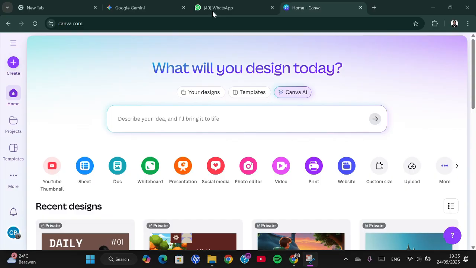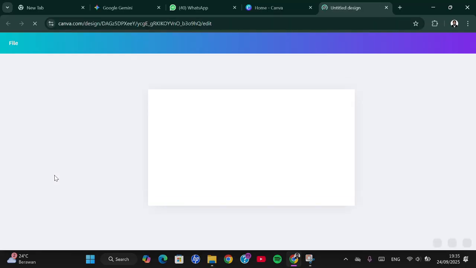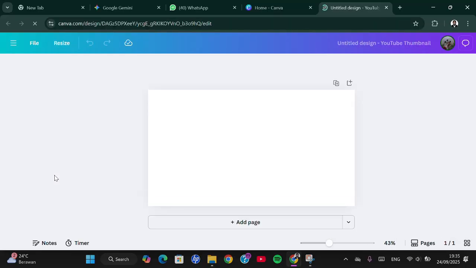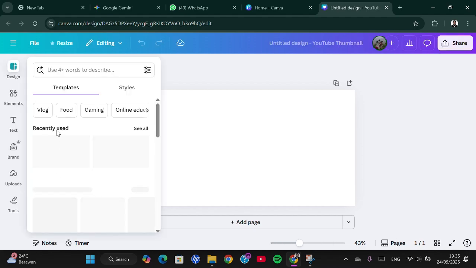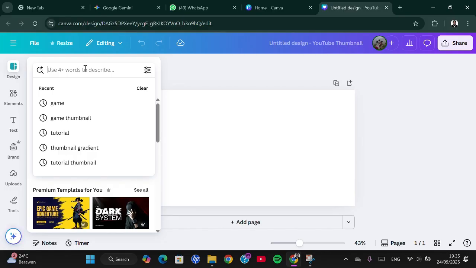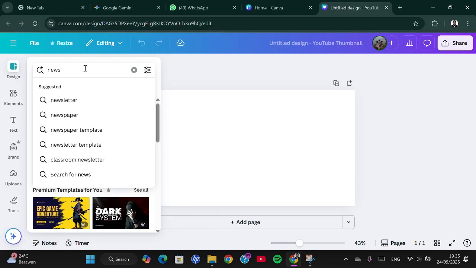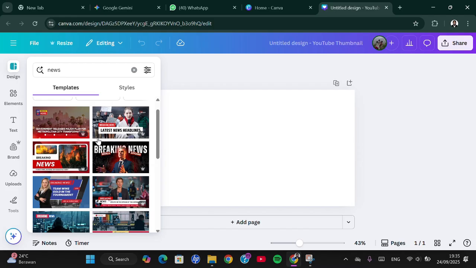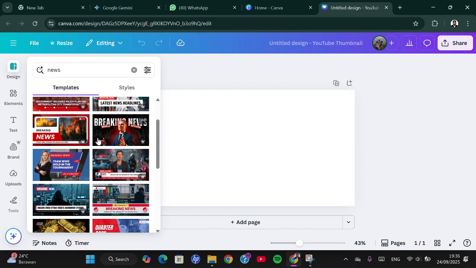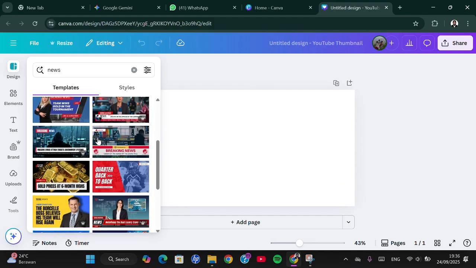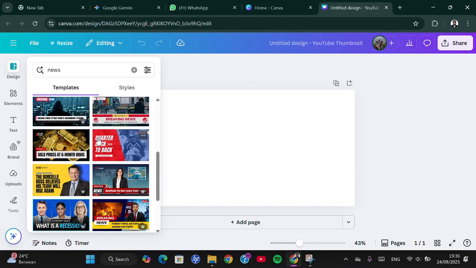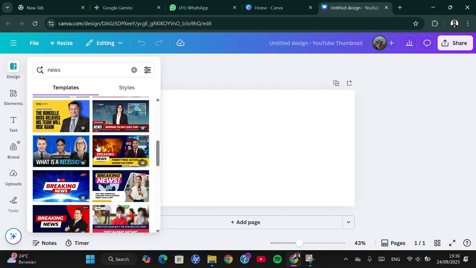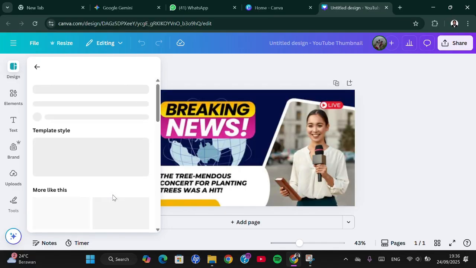And then you're going to choose YouTube thumbnail here. And for the template, you're going to search news template. Wait, it's still loading. Okay, and then you can add news thumbnail like this. You can add news to the search menu, so you will get news templates for your thumbnail. And I'm going to choose the free thumbnail. For example, wait guys, I'm going to choose this one.